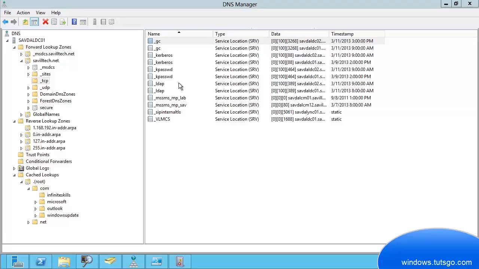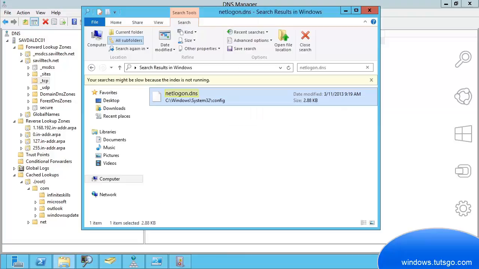Now I can manually create all these different types of record, but the reality is with a common domain controller, it may register 40 different DNS records. Trying to manually create those would be very cumbersome. In fact, if you're curious, you can actually look on your domain controller and you'll find this netlogon.dns file.